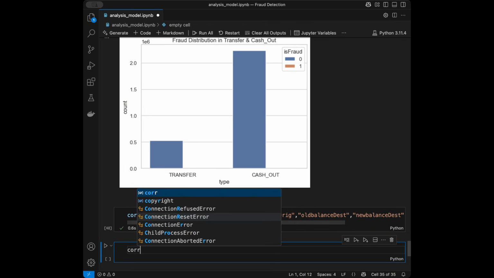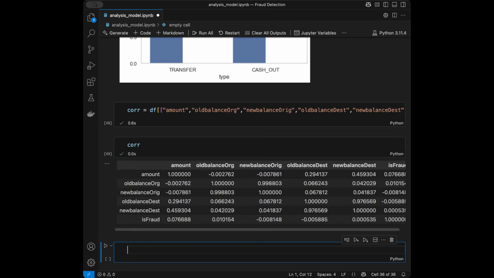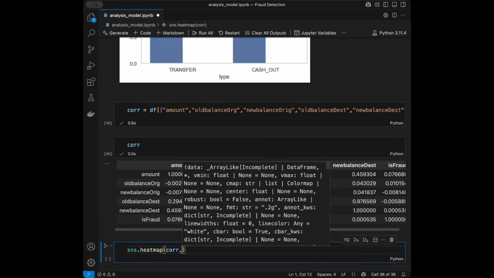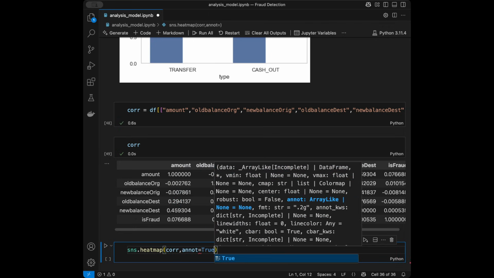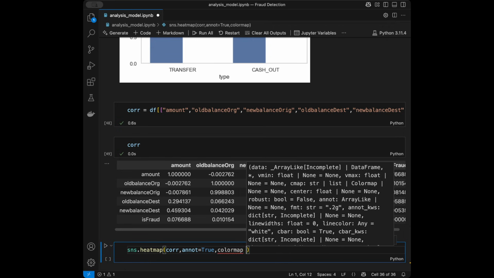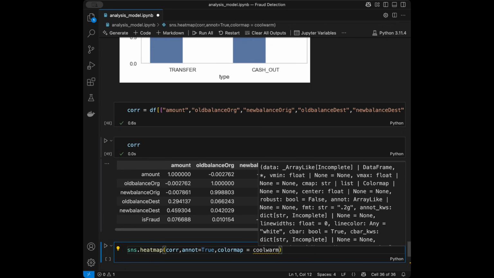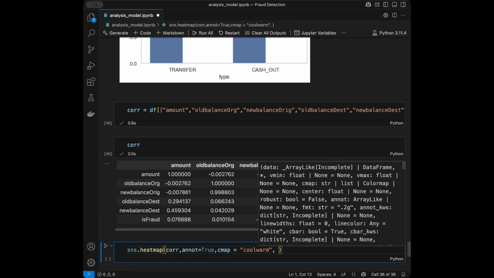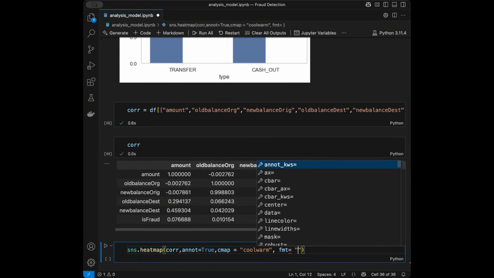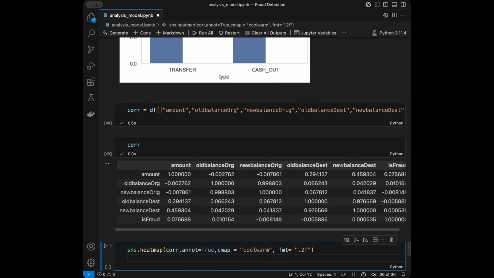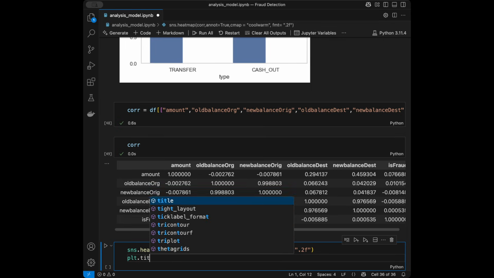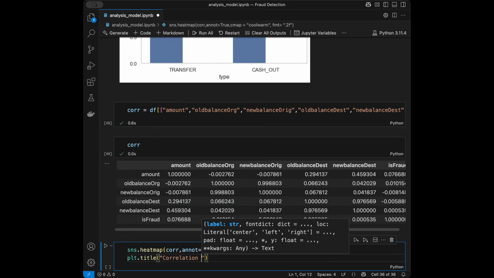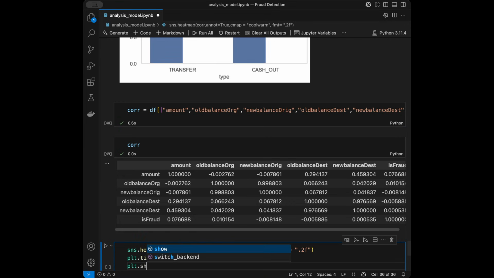I will say dot correlation like this, and I'm going to run this. Now on the correlation side we are going to have a matrix like this, and we can visualize it using a seaborn heat map. I will pass the correlation matrix we have, and annot will be true. I'm going to set the color map, cmap, as coolwarm, and next up I'm going to format it to floating like this. I will say plt.title, and it's going to be correlation matrix, and I will use plt.show.